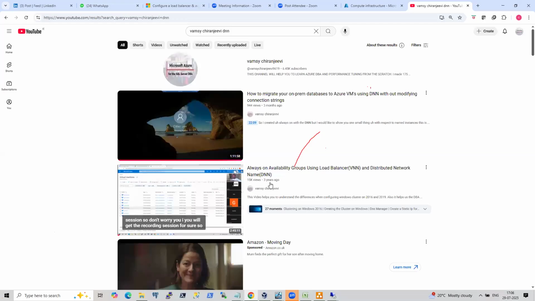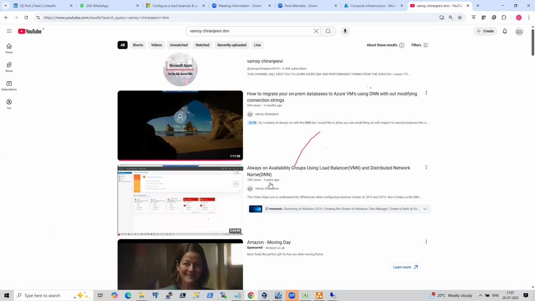First, understand the problem. We'll talk about ARP, MAC address, and what is happening internally later. The point is that failover will work. No problem with failover and failback. That is absolutely fine. But you cannot connect from your secondary replicas, app servers, or web servers until I set up a load balancer or DNN. That is the problem with Azure VM. That is not the problem with on-prem.